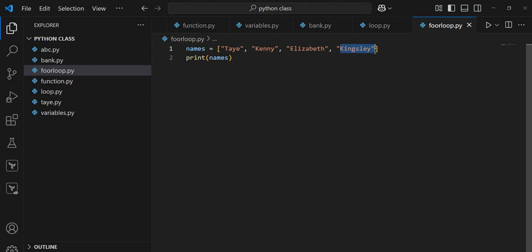Yes, sir. So the first item is position 0, second item position 1. But keep in mind the first item is at position 0. So this position is what we call index. We say the first item is at index 0. We say the second item is at index 1. We say the third item is at index 2. And so on and so forth.